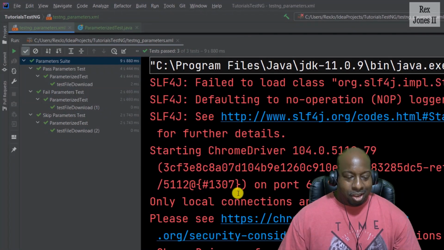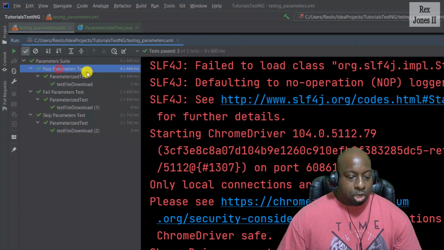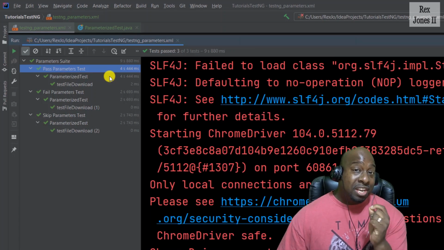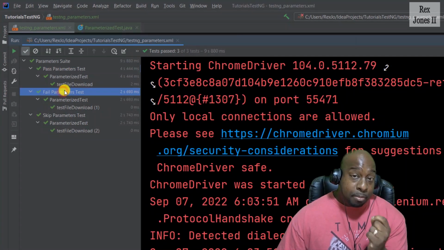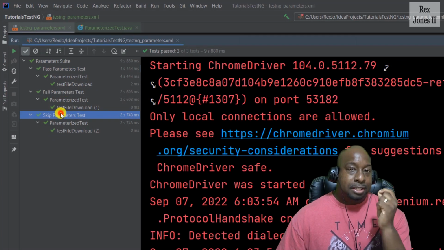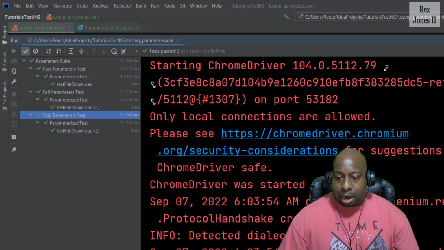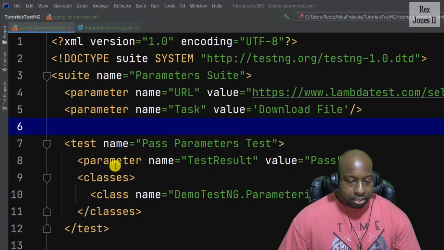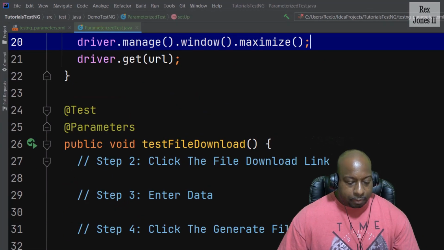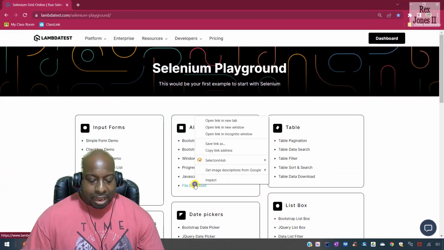Okay, so the run window shows pass parameters test with a green check mark, fail parameters test with a green check mark, and skip parameters test with the green check mark. Let's complete our Selenium code. In the test, we click the file download link. So let me inspect file download.